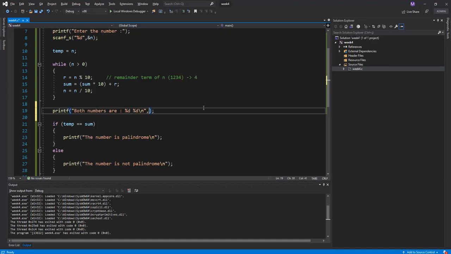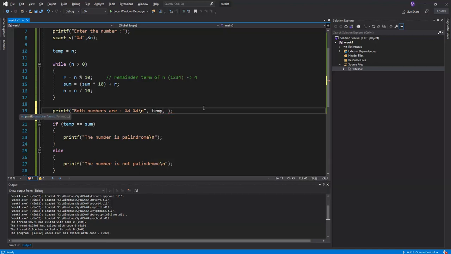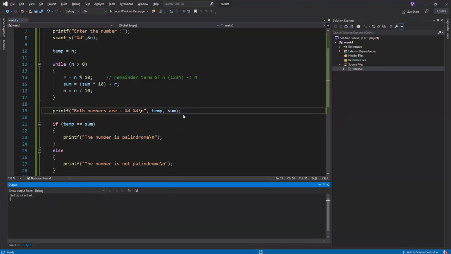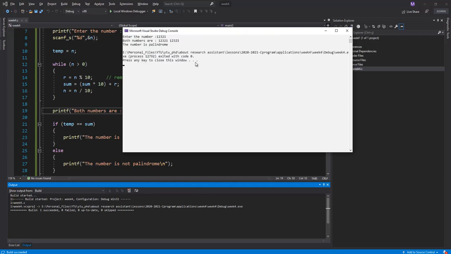%d with a new line character, and so in the first place we should give the temp, in the second place we should give the sum variable. Okay, and so if we rerun this program and then enter the number 1, 2, 3, 4 or 2, 1, and push enter, the two numbers are the same: the forward form is the same as the initial number, and this is the reverse order of the number, and so the number is a palindrome.